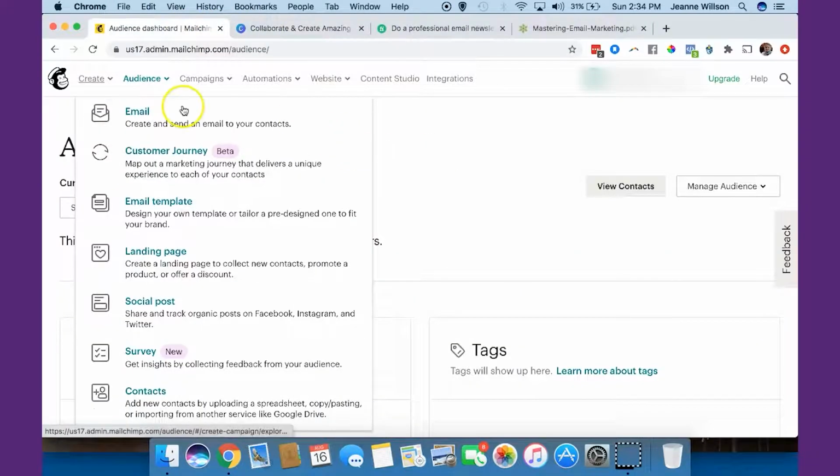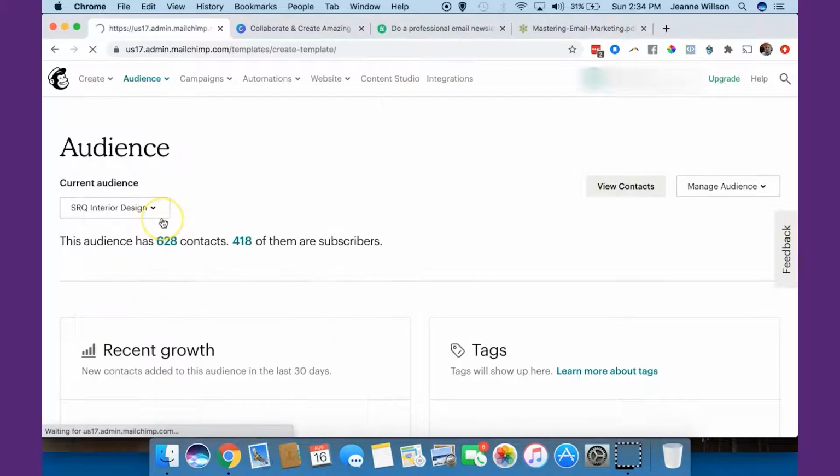So first thing we're going to do is go to Mailchimp. And if you don't already have an account, it's free. So once you log in, you're going to go up here and click Create. And we're going to create an email template.